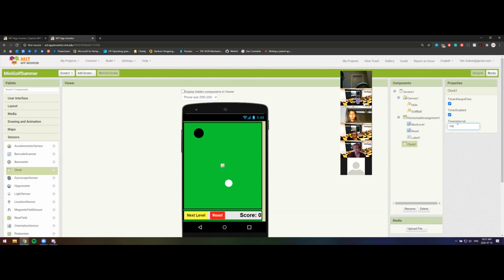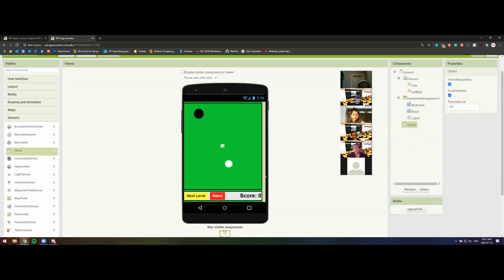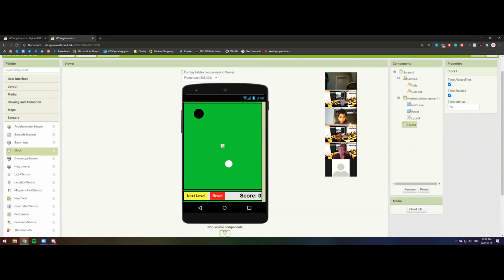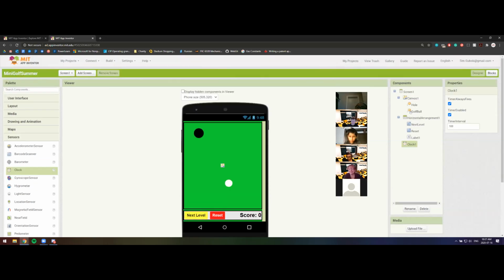I think Manan is raising his hand. He says, is your clock supposed to be on the bottom of the phone, not inside of the phone? Yeah, so it should show up here where it says non-visible components, because it's not visible. You can't see the phone's clock. Okay, got it. You can still access it, so you can click on it and change the parameters, but it's nowhere on the screen because you don't see it on the screen.